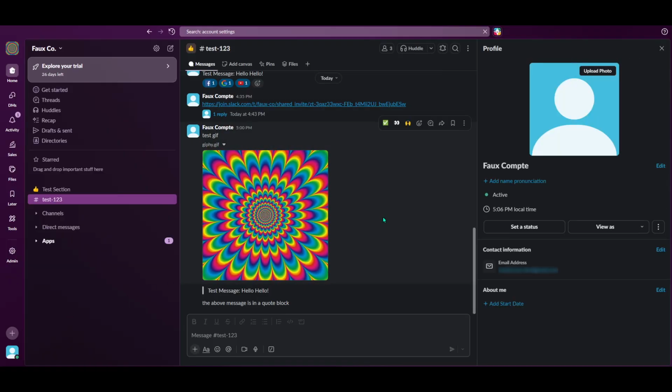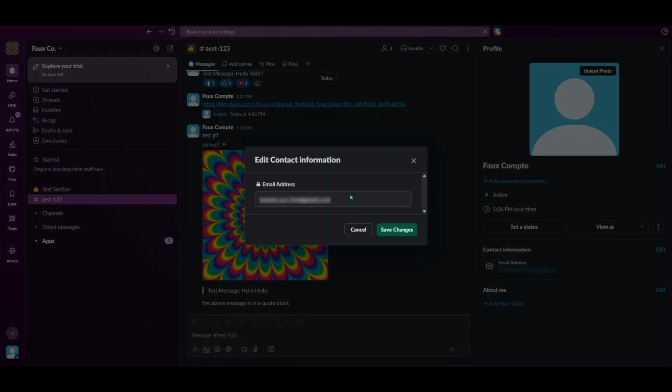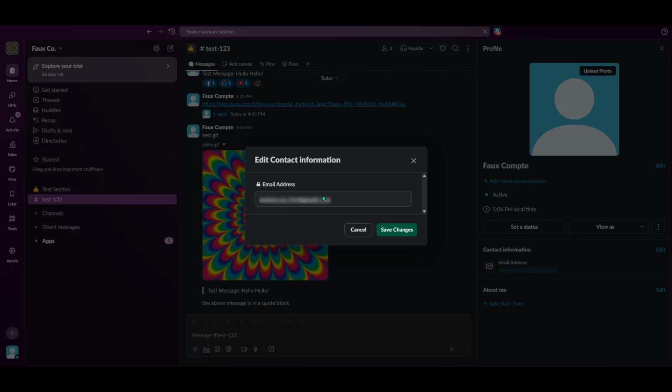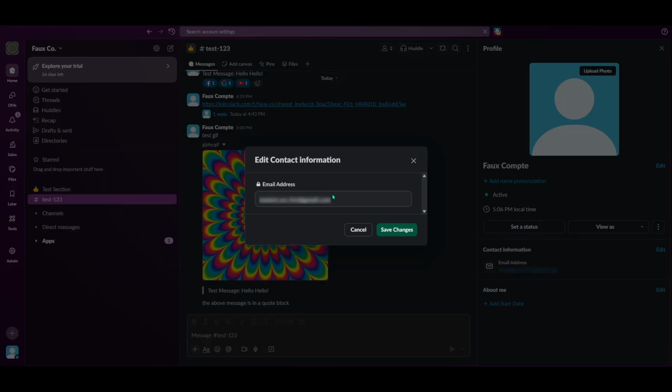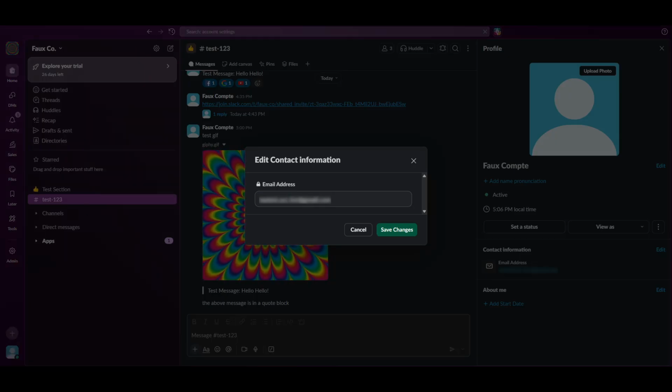On this page, find the Contact Information section and click Edit. This is the spot where you can update details like phone and email. If the email field is open and editable, go ahead and make your change here. This is the simplest route, and it works in many workspaces.